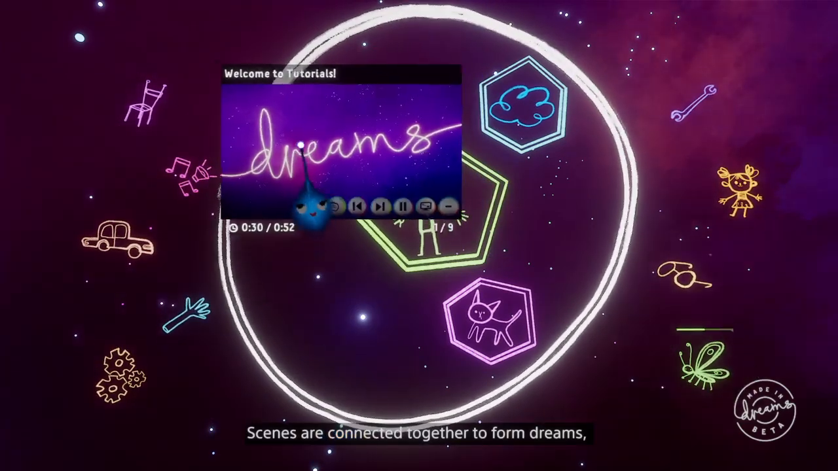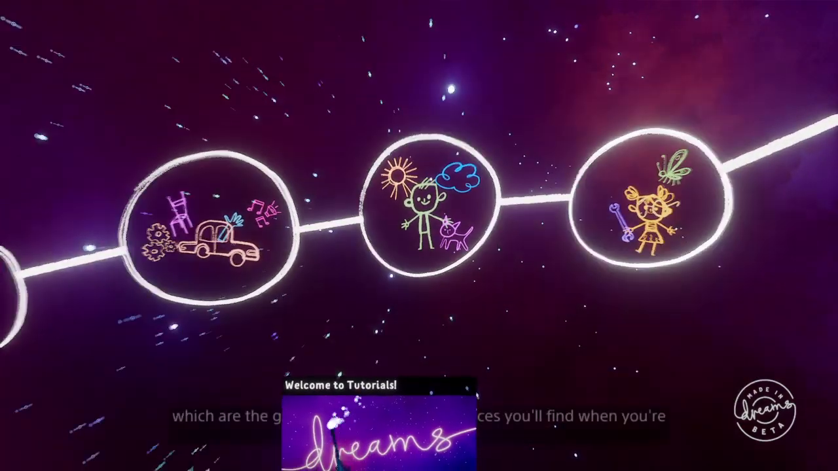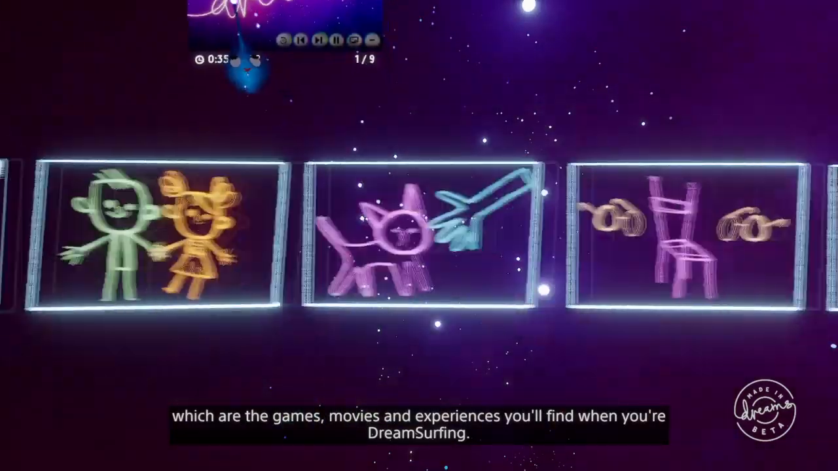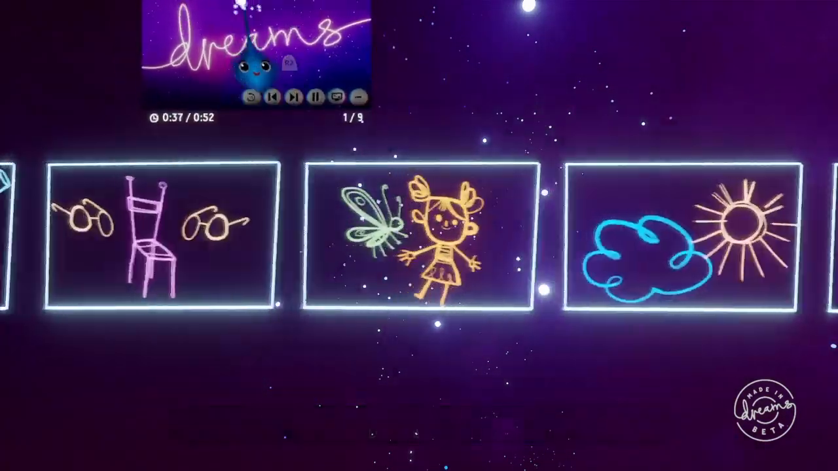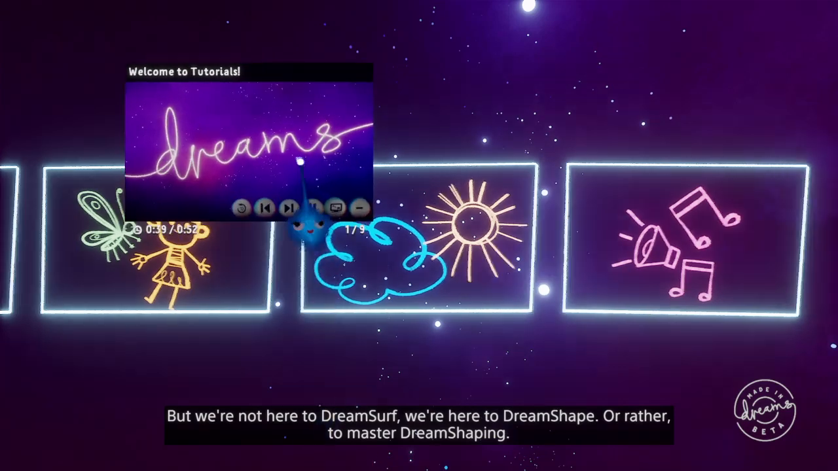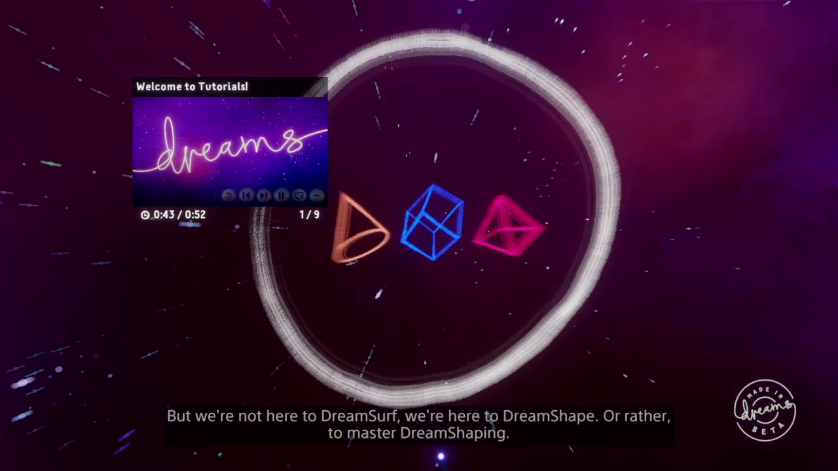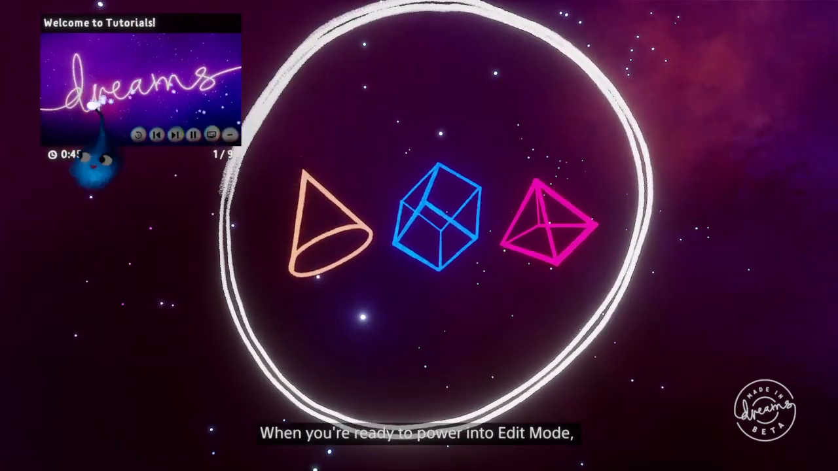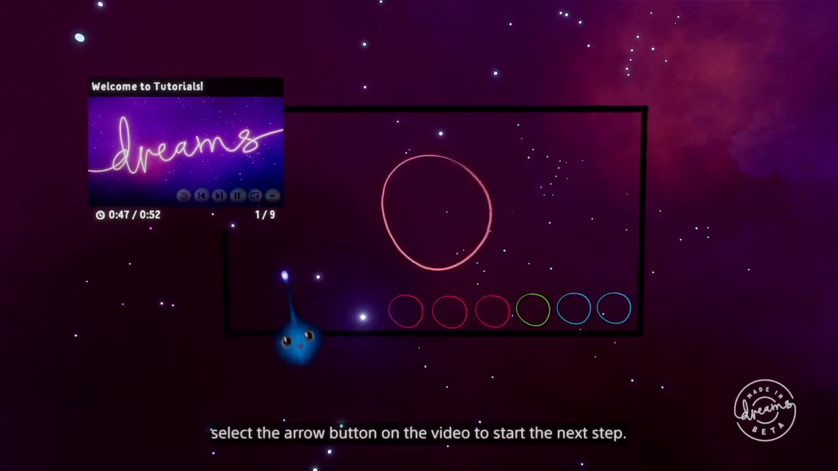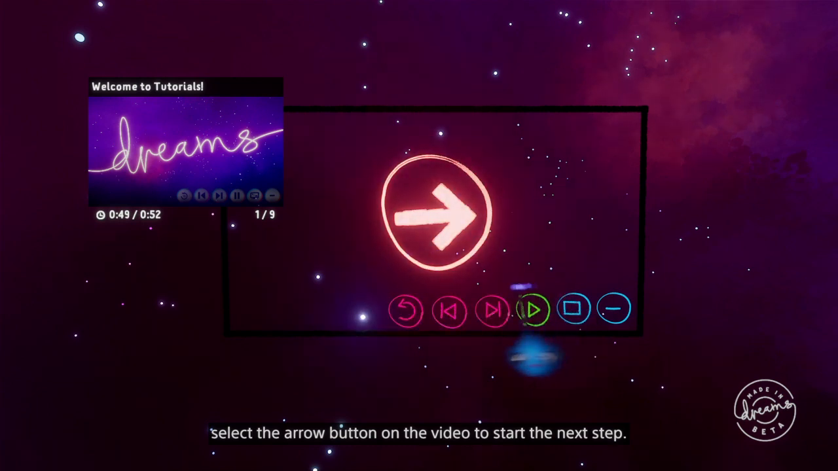Scenes are connected together to form dreams, which are the games, movies, and experiences you'll find when you're dream surfing. But we're not here to dream surf. We're here to dream shape, or rather, to master dream shaping. When you're ready to power into edit mode, select the arrow button on the video to start the next step.